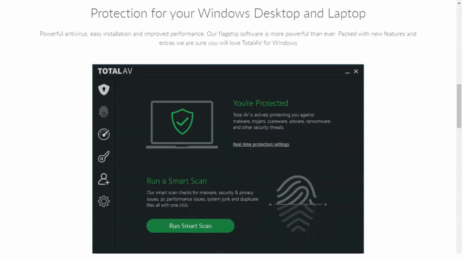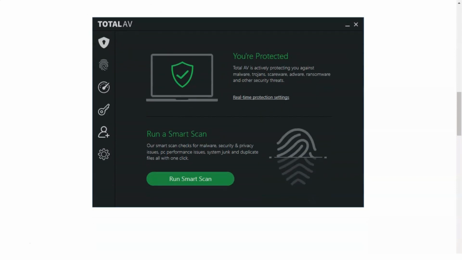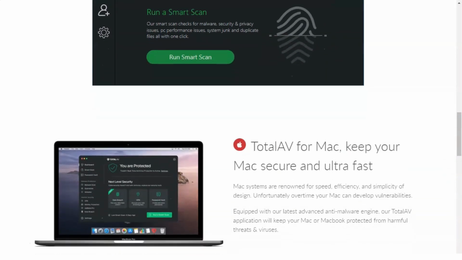I've tested some of the best paid password managers on the market. Therefore, I was skeptical about TotalAV password vault and doubted that it would meet my high standards. However, I was pleasantly surprised. TotalAV password vault is able to compete with the best standalone password managers.